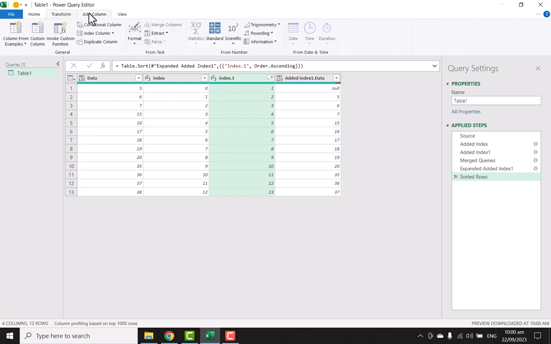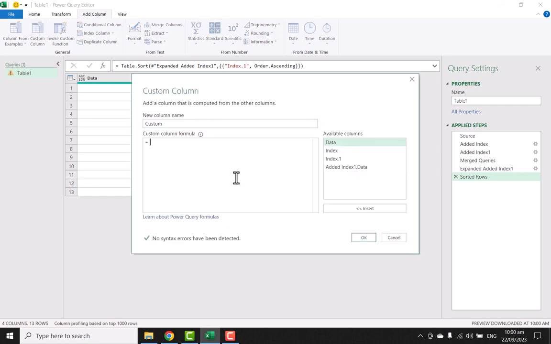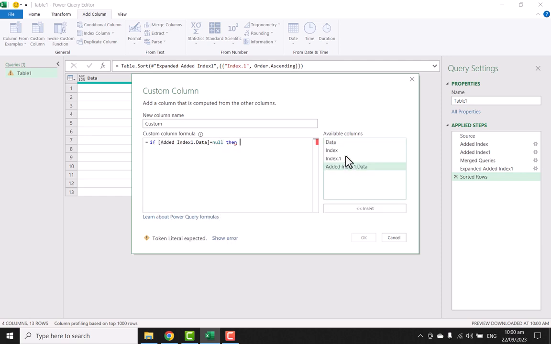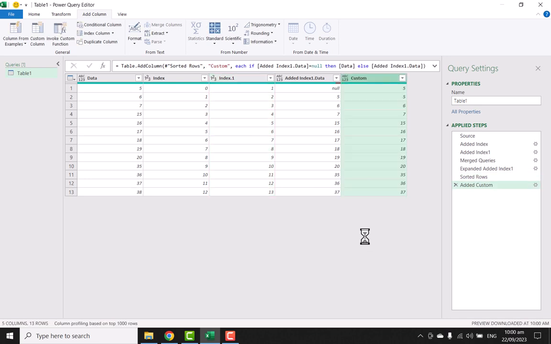So we will add another column, a custom column, and we will use a simple if condition. If this new index column gives us a null value, then we want the data column value, which is the original column, else we want the new column value. We get another new column. Now the only step we need is to subtract this original column from this new column.